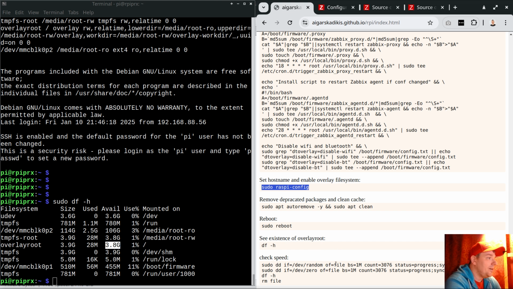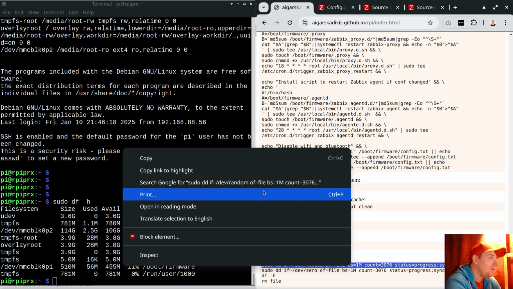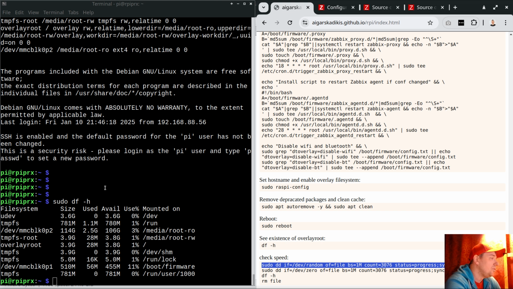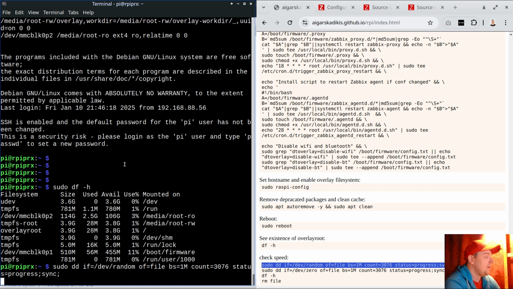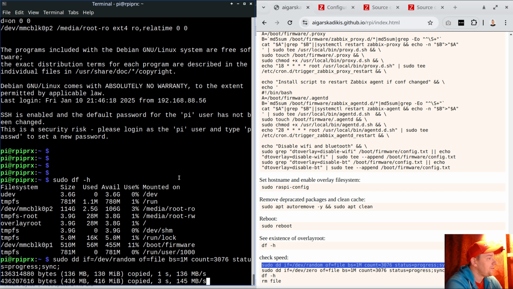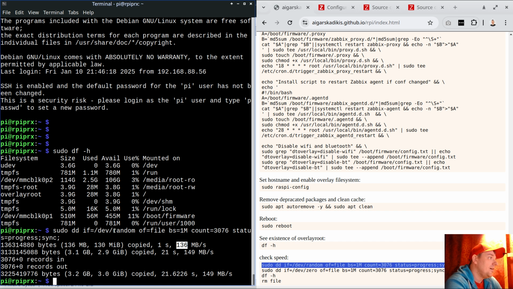Let's do some benchmarking here by creating a 3 gigabyte file on the file system. How long should it take? Enter. So now it's creating 3 gigabytes, and maybe the CPU is also used here, reading the random data, and we see the speed is already 130 megabytes. Could you have an SD card with such a write speed while writing random data? So that's quite a decent speed.